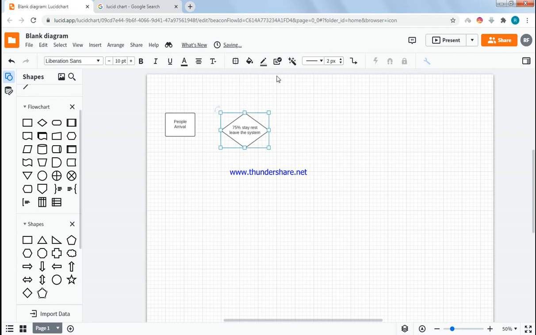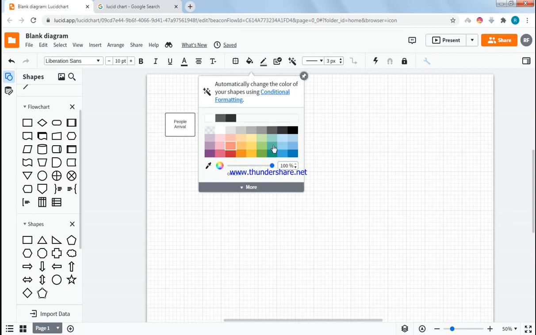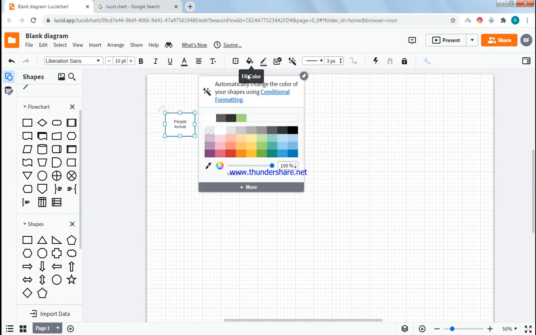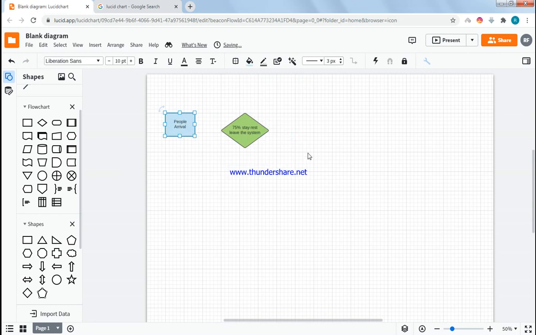For example, if you want to color them, you just click on the fill color and then choose whatever color you want. And if you like, you can color this box as well. The only drawback again is that it depends on how fast your internet is.